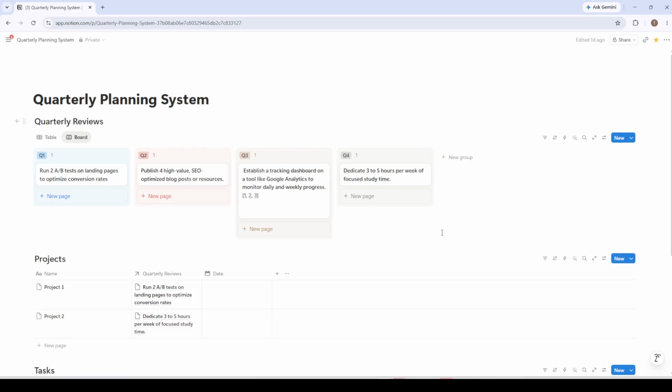One final tip: keep this system flexible. Notion is meant to be adapted, so if you find that 3 goals per quarter is still too many, drop it to 2. If you want to add tags or priorities to your tasks, go for it. The structure is a starting point, not a cage.